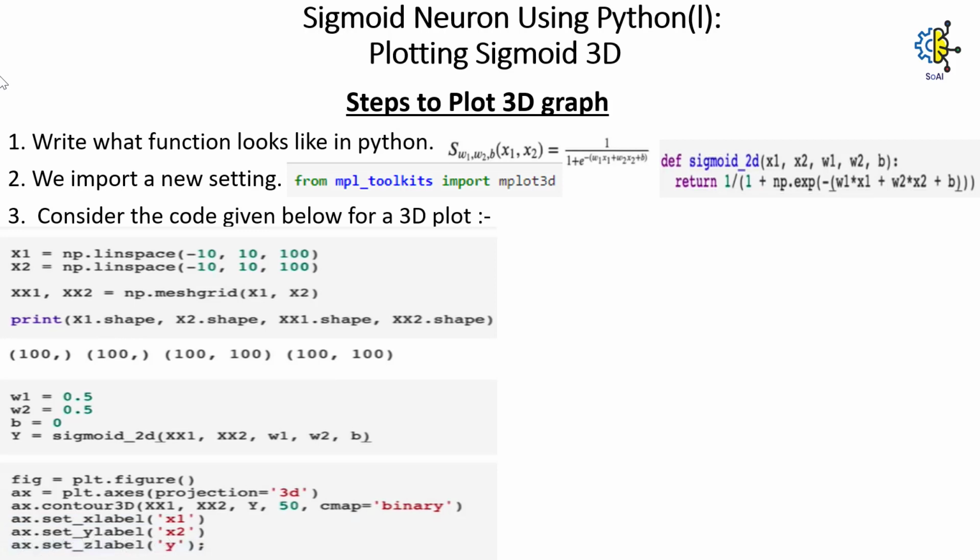Now when we move to the next line, w1 is equal to 0.5, w2 is equal to 0.5 and b is equal to 0, and y is equal to the sigmoid_2d function with parameters xx1, xx2, w1, w2, b. ax is equal to the plt.axes function with projection equal to 3d, which is three-dimensional. In the next line, ax.contour3D with parameters xx1, xx2, y, 50, cmap equal to binary. And in the next line, the ax.set_xlabel function with x1.